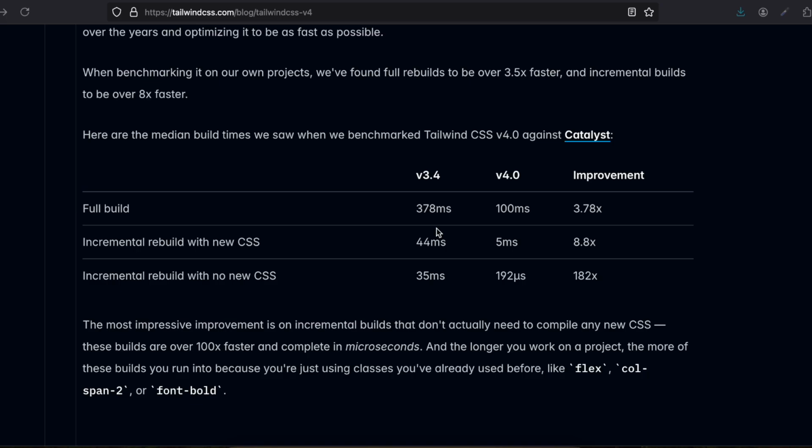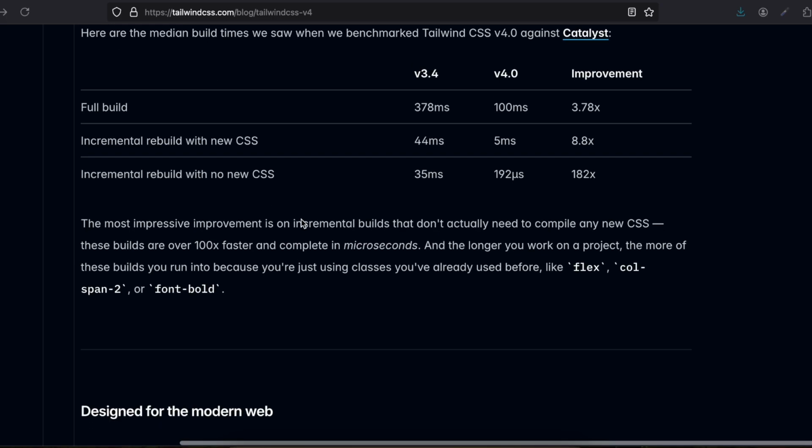Full build: version 3.4, 378 milliseconds; version 4, 100 milliseconds; improvement 3.78x. Incremental rebuild with new CSS: 44 milliseconds with version 3.4, version 4, 5 milliseconds; improvement 8.8x. Incremental rebuild with no new CSS: version 3.4, 35 milliseconds; version 4, 192 microseconds; improvement 182x. The most impressive improvement is on incremental builds where you don't need to compile any new CSS.